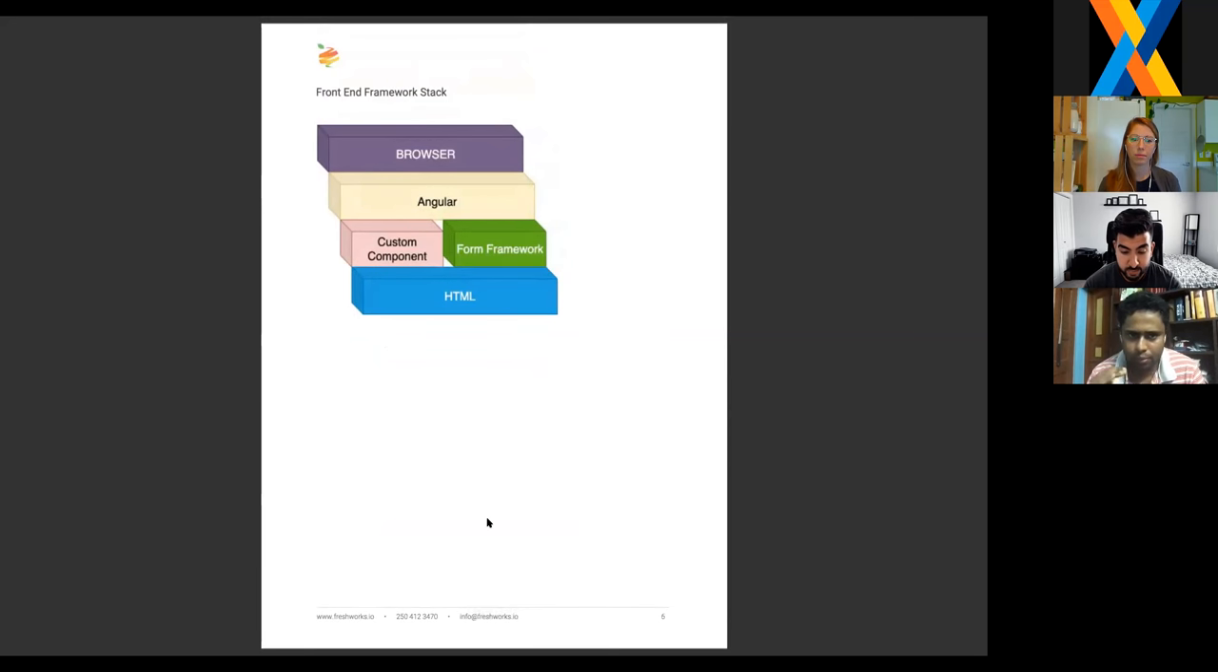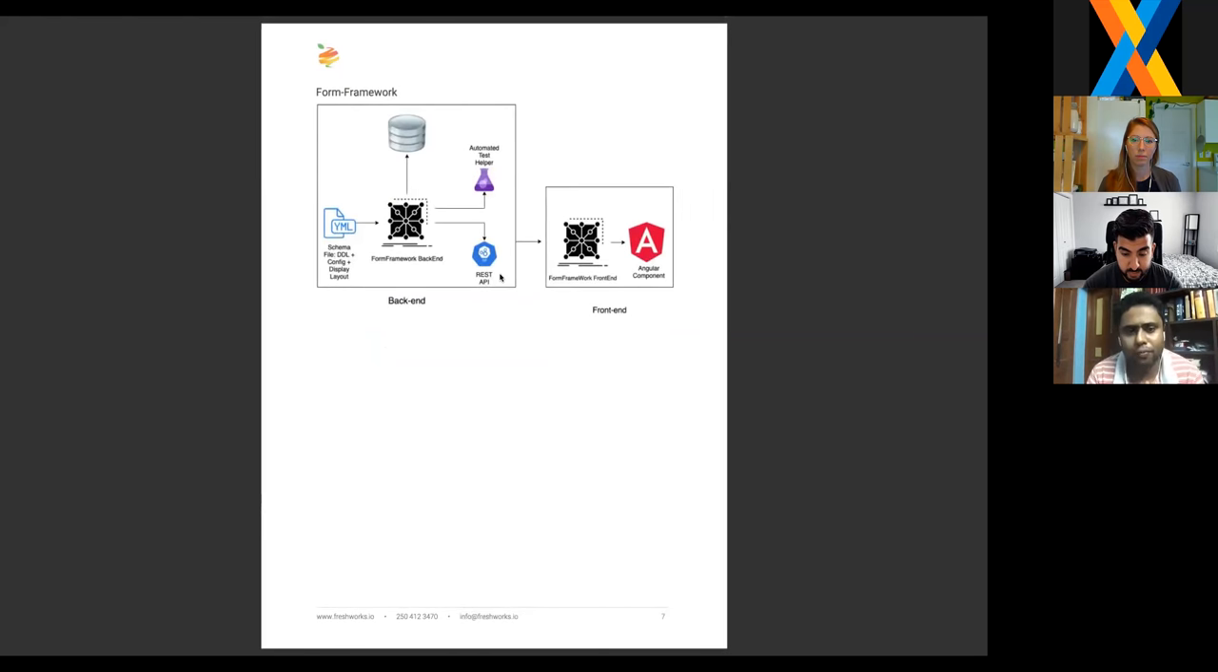Similarly, for the browser, we have Angular for MVC and custom components, some form framework components to create forms in a dynamic manner, and finally the HTML representation. This is a form framework. It is developed by our team. The main goal of this framework is to generate dynamic forms from database configuration. How it works, very briefly, we store the database definition and configuration and display layout information in a schema file with a YML extension. Then the form framework code reads that file, converts it, creates the database tables, and also creates an API and automation test helper for our application.